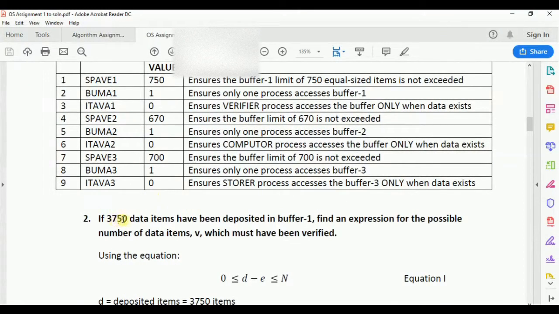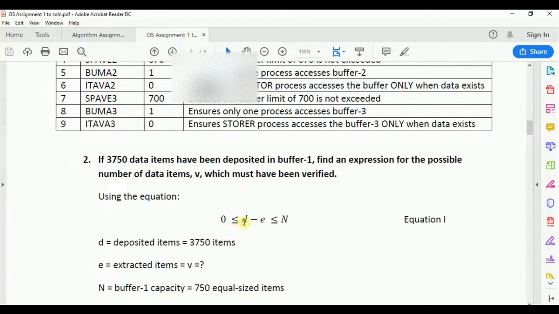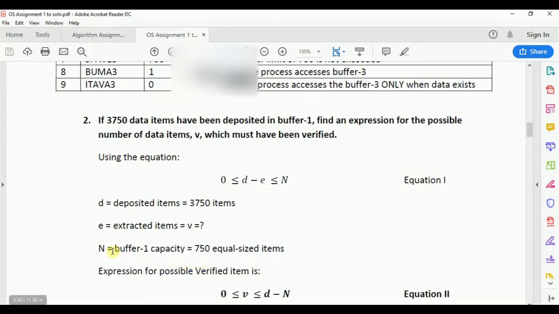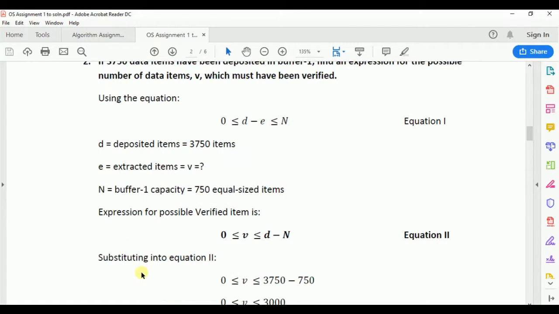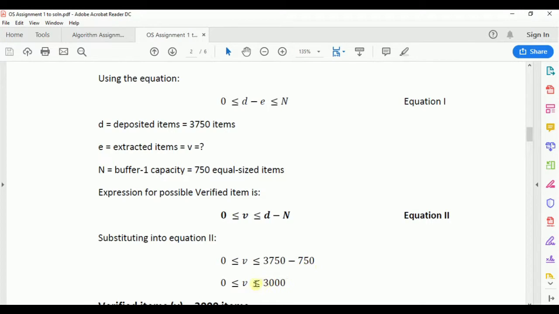If 3,750 data items have been deposited in buffer 1, find an expression for the possible number of data items v which must have been verified. Using this equation, 0 is less than or equal to d minus e is less than or equal to n, where d is the deposited items, 3,750 items, and e is extracted items, which is equal to v for verified items. N is equal to buffer 1 capacity, which is 750 equal size items. The expression for possible verified items will then be 0 less than or equal to v less than or equal to d minus n. Substitute into the equation.